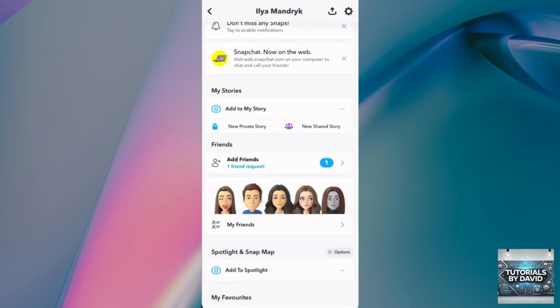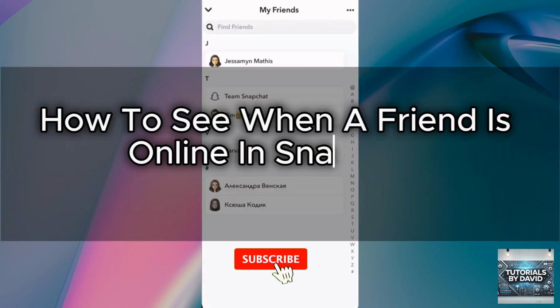If you want to know if someone is online on Snapchat, you're in the right place. Here's how you can check.